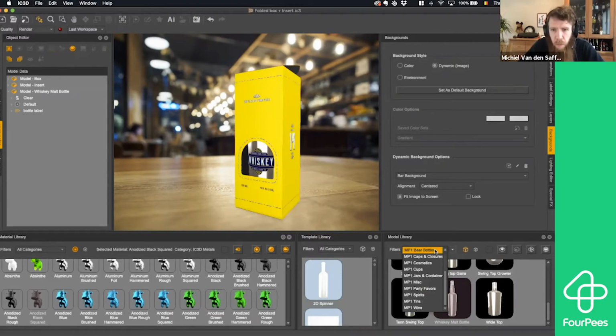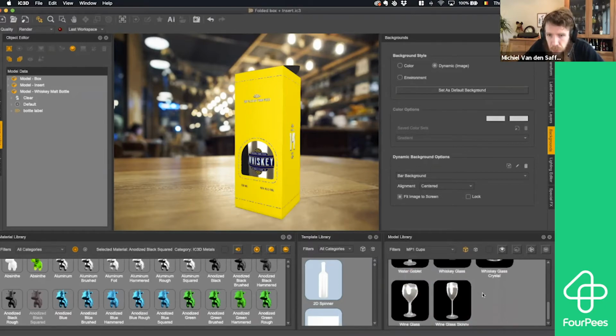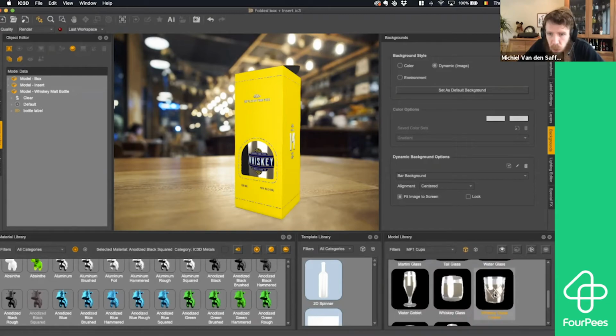So I'll go back to my model library. I'll go to my list of items. And I think if I go to cups, I have a bunch of glasses, and I actually have a whiskey glass, which is all ready for use. So I'll put that in there. That gives me this glass.